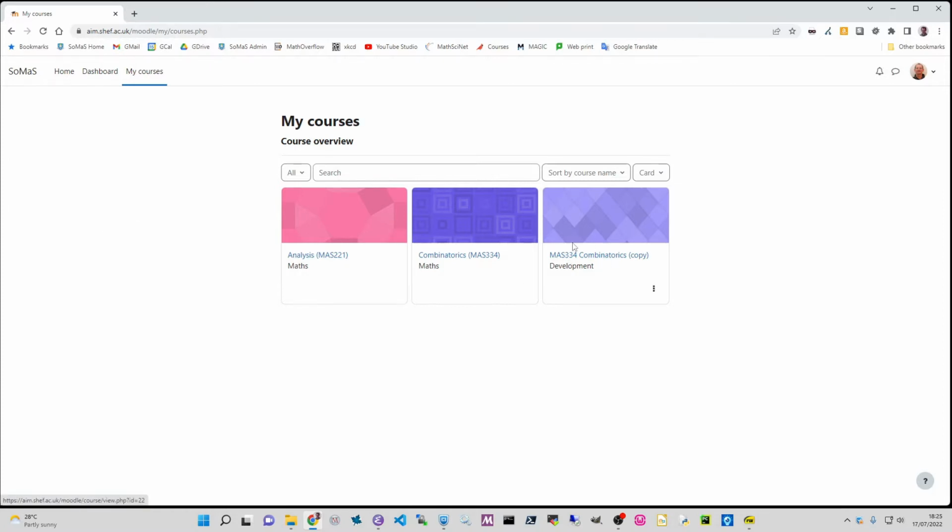But if you're logging in in connection with the Stack training that we're running in July 2022, then you'll see that there's this course called MAS 334 Combinatorics Copy. This one here is MAS 334. That's the real course. This is a copy of it, we're just going to use for training purposes. Everyone that registered interested in being trained to use Stack is registered as a teacher for this fake course here, and there's some fake students as well. Like I say, this is a completely separate copy, so you shouldn't worry about messing things up. You can do some experimentation with this course if you like.